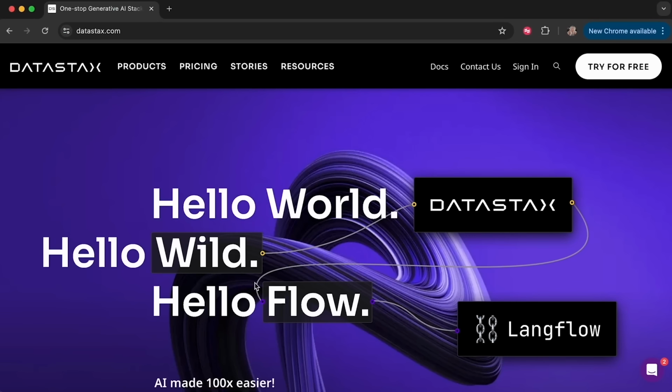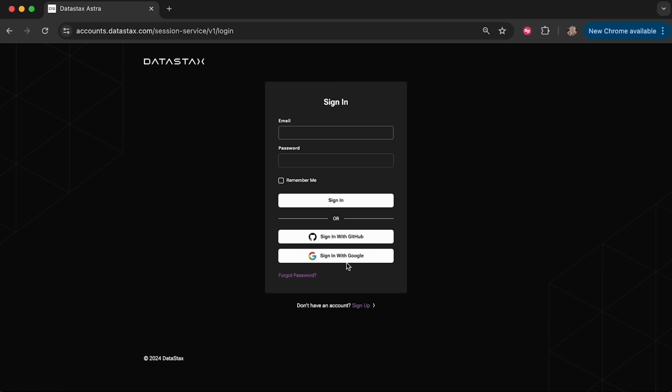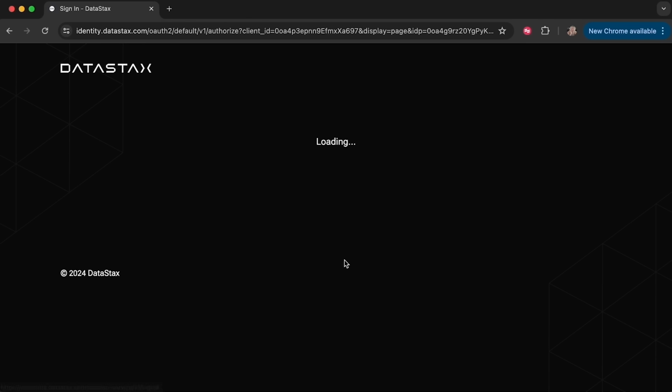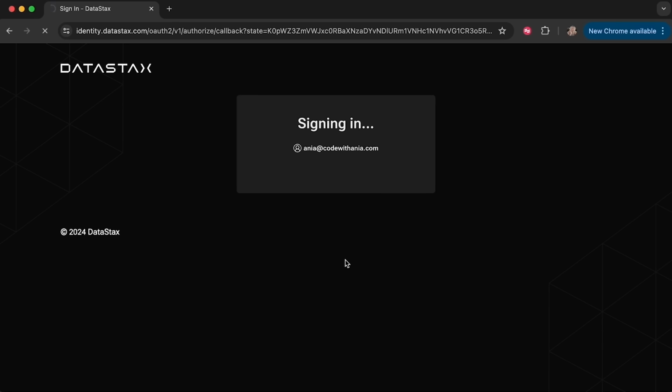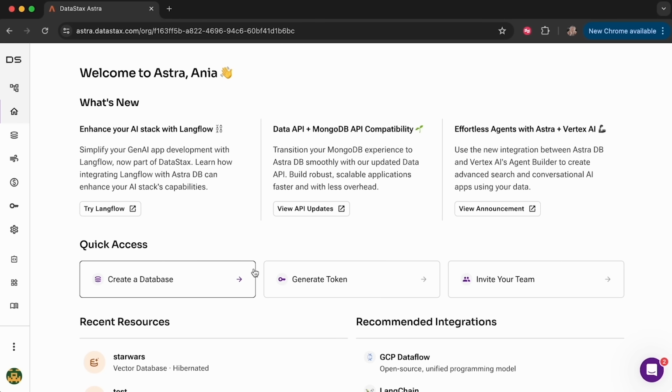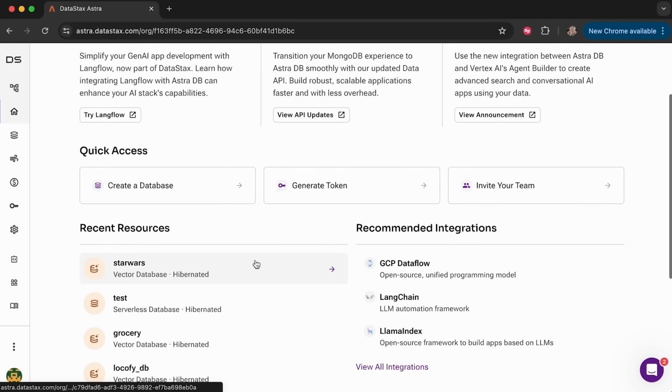Okay, so the first thing we're going to do is just sign up. I've already signed up, but if you haven't, please go ahead and select try for free. I'm going to sign in as I've already signed up, and all we're going to do is choose to sign up with my Google account. This will essentially take me to the dashboard, which looks like this. Wonderful. This is what your dashboard should look like as well.